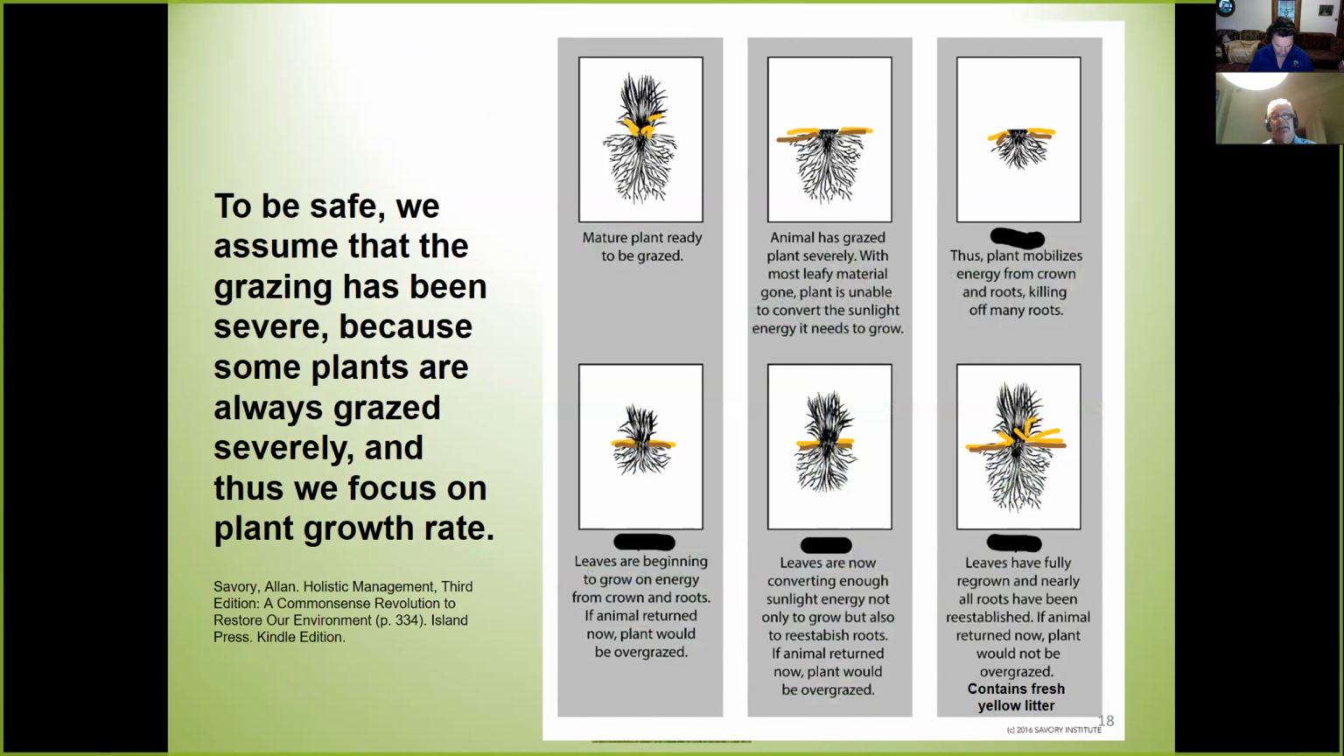It's a good green colour. There's no evidence that it's been grazed before and it's got fresh litter in it. So Alan's definition is looks like an ungrazed plant. And I've added and contains fresh litter or fresh yellow litter. It's not a grey oxidised litter left over from last season. It's actually through that. And I say it's ready to be grazed.